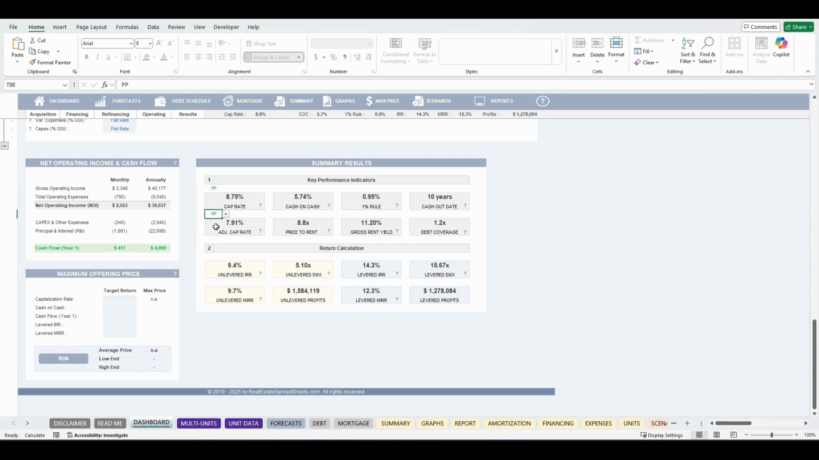In our example, the property is expected to represent a capitalization rate of 8.75% using the purchase price and a cash-on-cash return of 5.74%. Over time, the rental is also expected to generate a 9.4% unlevered IRR and a 14.3% levered IRR. For detailed information about these financial indicators, check out our video or blog posts where we discuss these KPIs in depth. The last feature I would like to discuss is the maximum offering price tool.